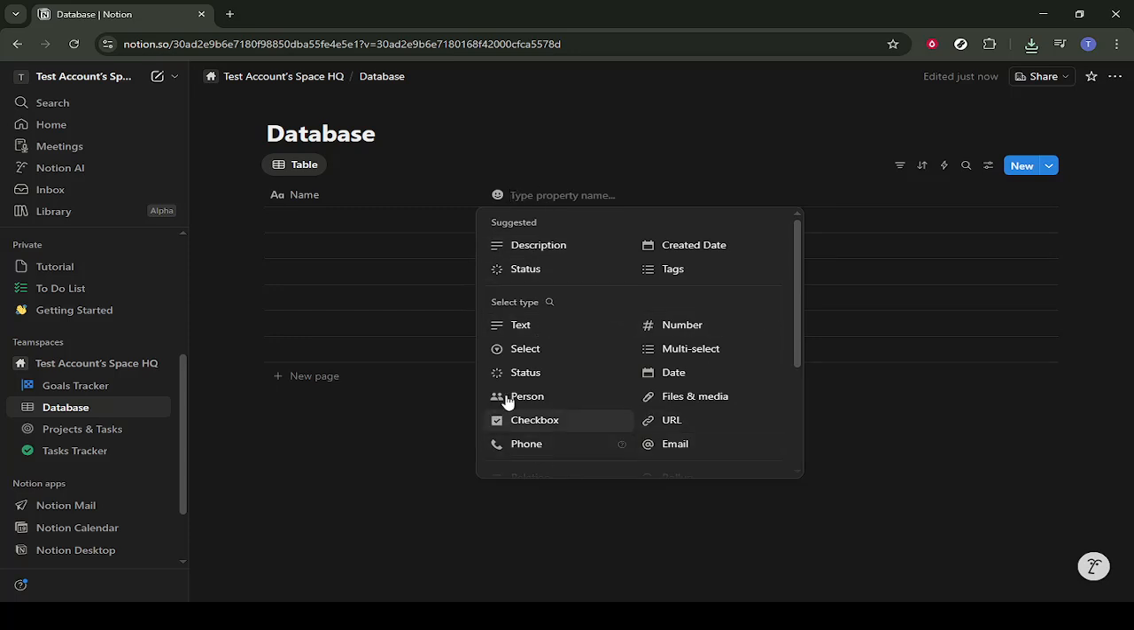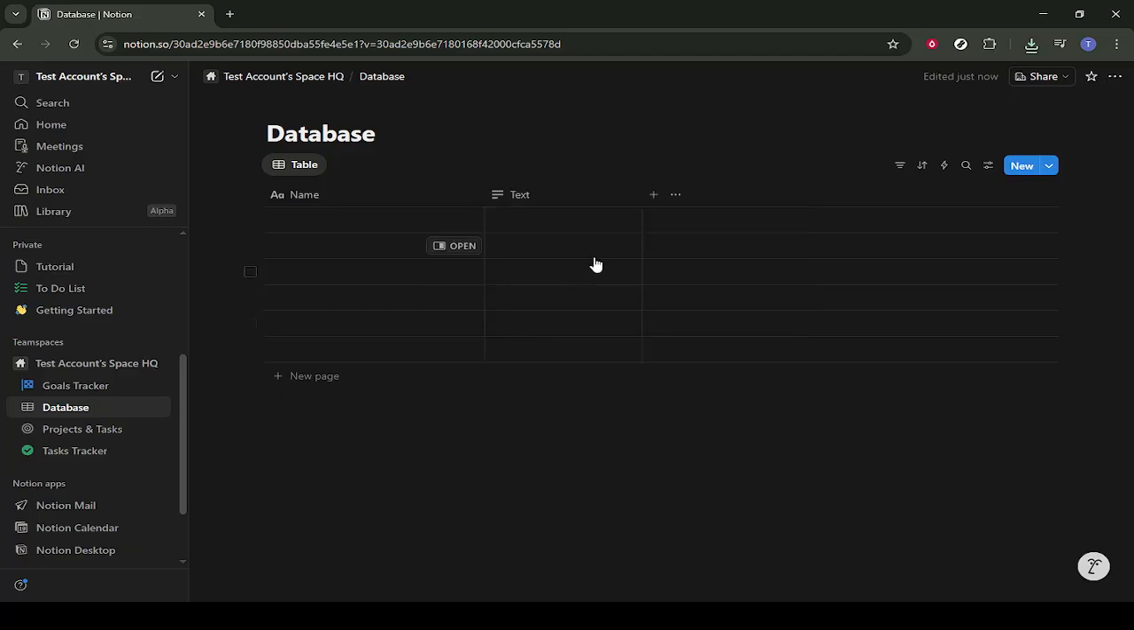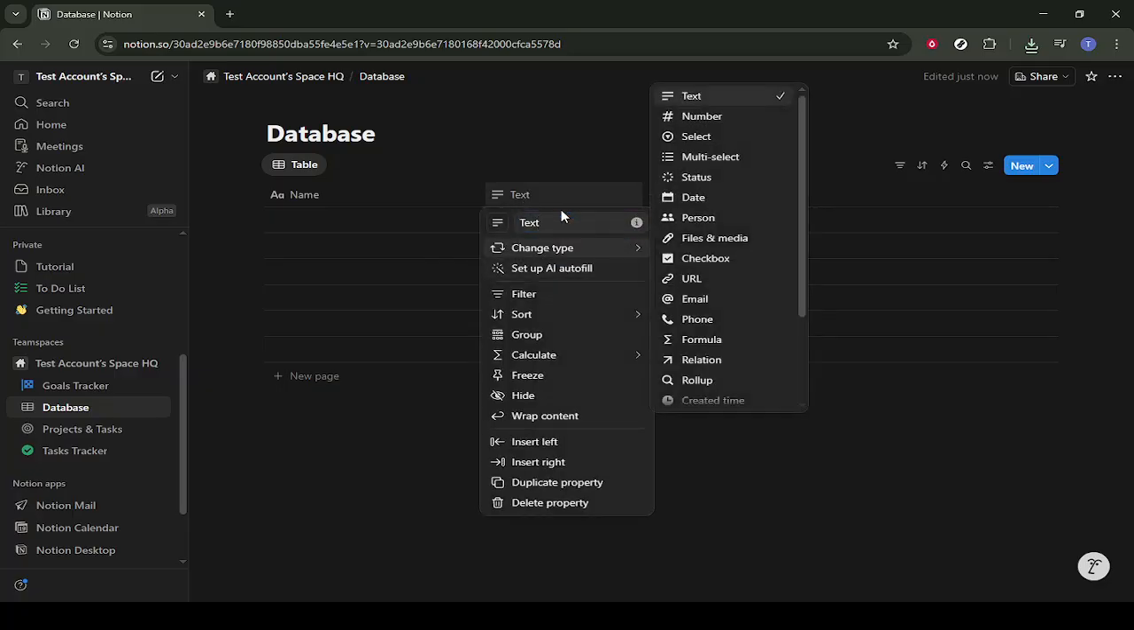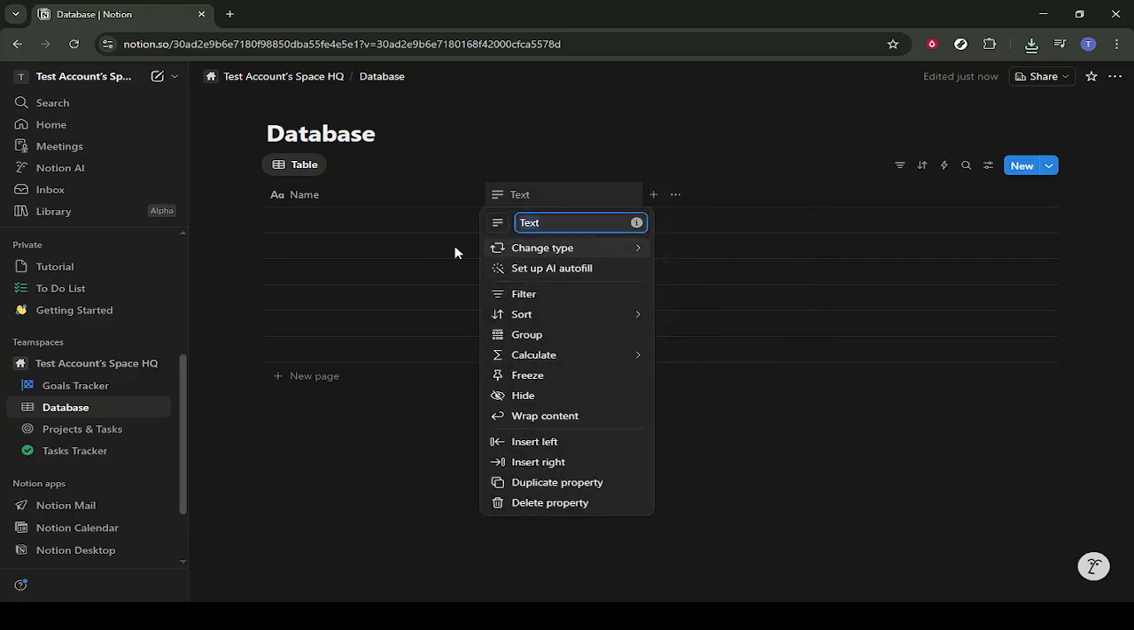This tells Notion that the new column you're creating should store plain text instead of dates, numbers, checkboxes, or anything else. After you select text, Notion will add the new text property as a column in your table. The header area of that new column will be highlighted so you can rename it. Click on that highlighted header and type in a clear, descriptive name for your column. For example, you might call it Notes, Description, or Summary, depending on how you plan to use it.